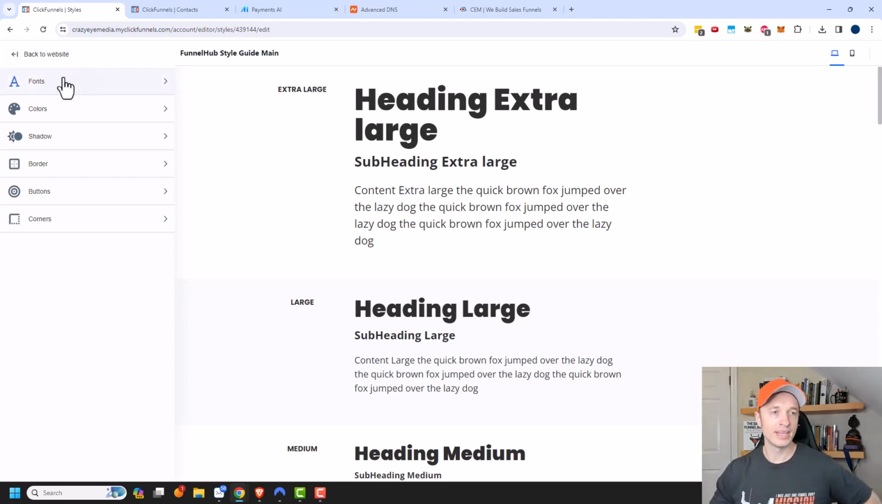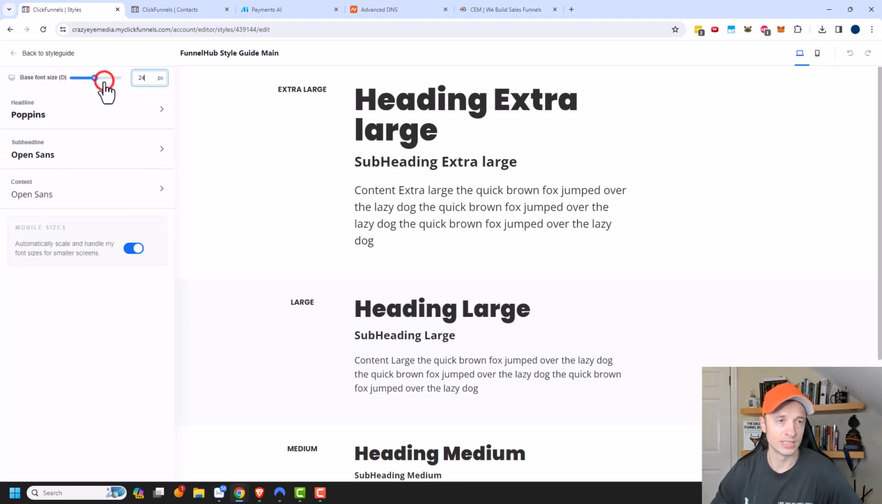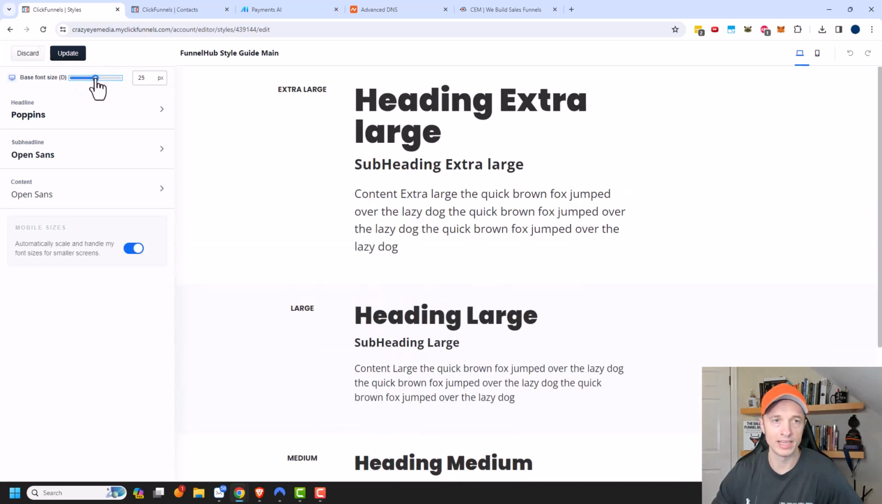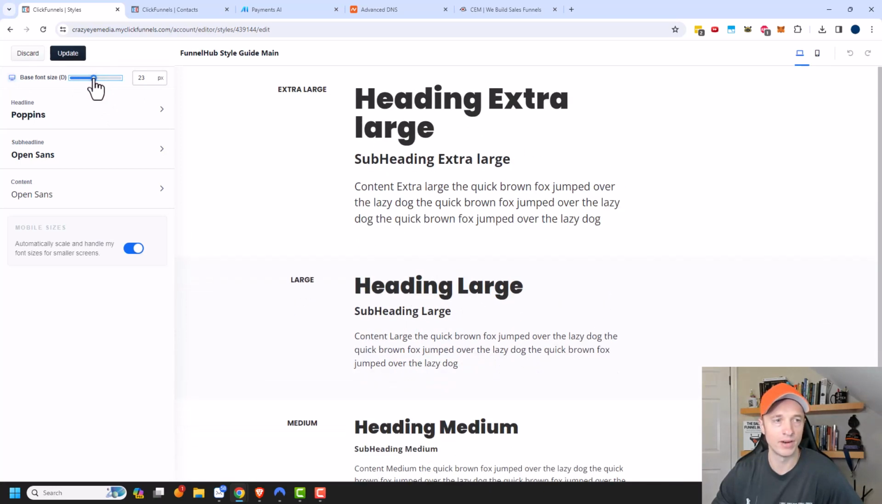So anyway, on the left-hand side here, you can see the different options that we can set default settings for. The first thing, of course, is fonts. We could set our base font size right here, which is currently 24 pixels. And you can see if I change it, the example right there moves, so I can get an idea of what my font will look like.